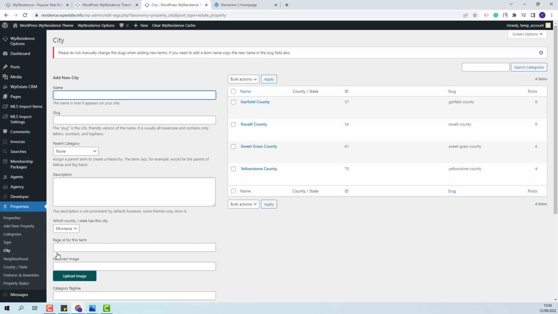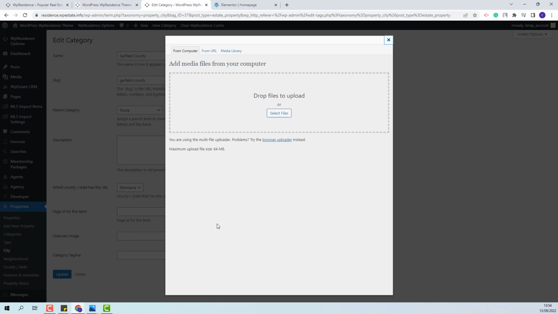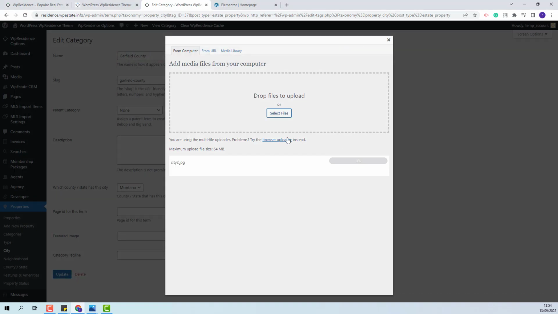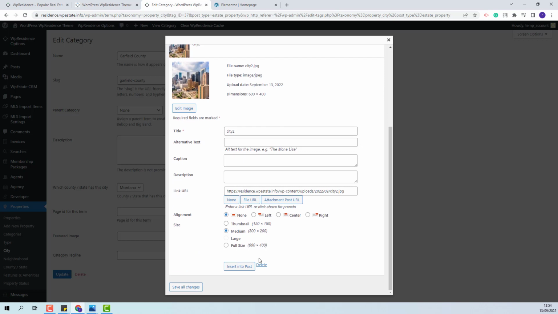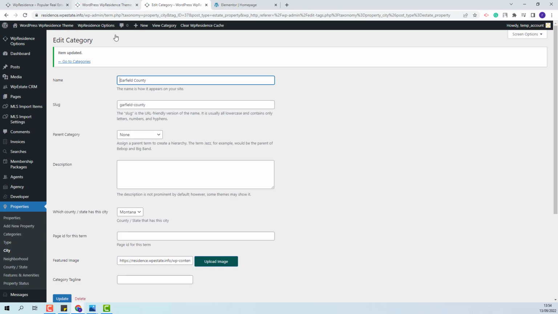To upload an image, you will need to edit the category, press upload image button. You will be able to select an image from media or select one from your device. I will upload one from my device. I will click select files, select the image from my device, press insert into post and update. I will go back to home page.